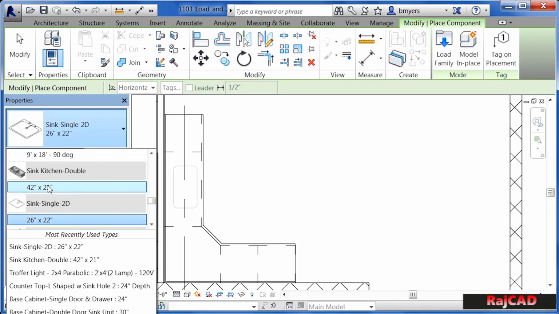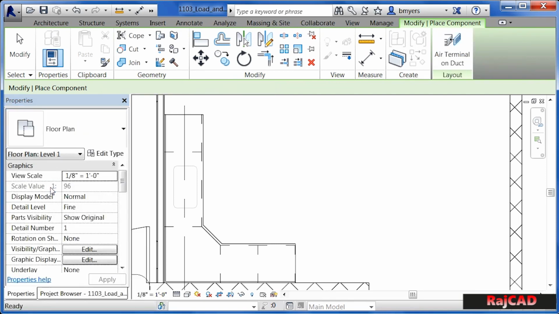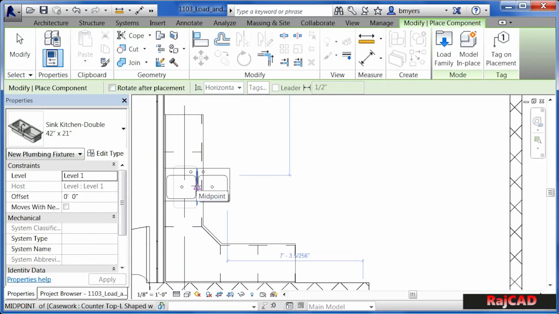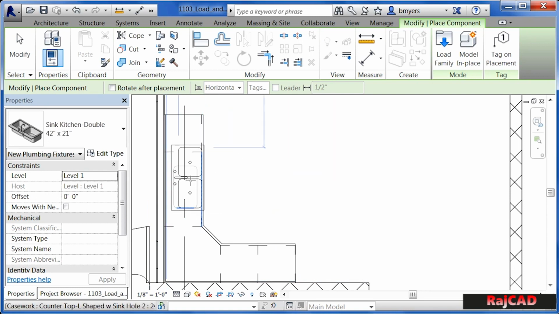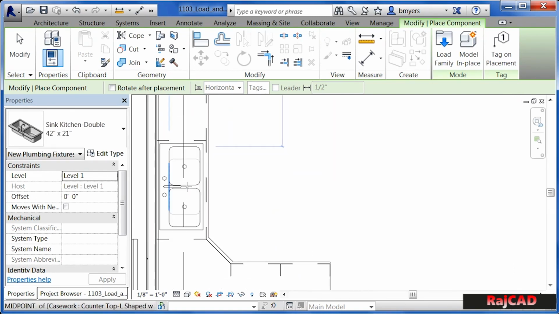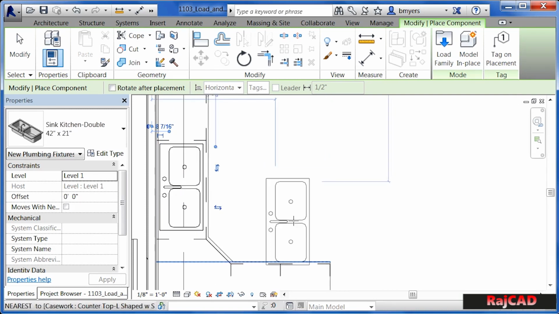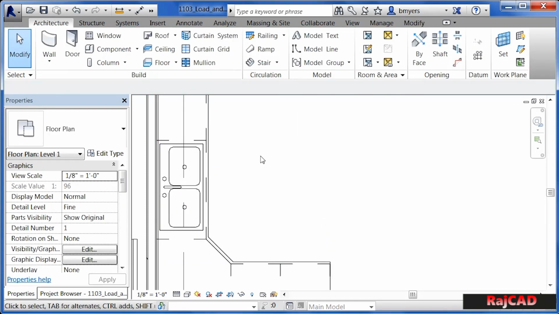want that 2D sink. I want the Sink Kitchen Double, which is 42 by 21. Come over in this direction. You can hit the space bar to rotate it around, and now I'm going to try to place this right in this area. I can already see that the sink hole isn't going to be big enough, but that's okay. We can adjust it after the fact. Click in order to place that right in that location.